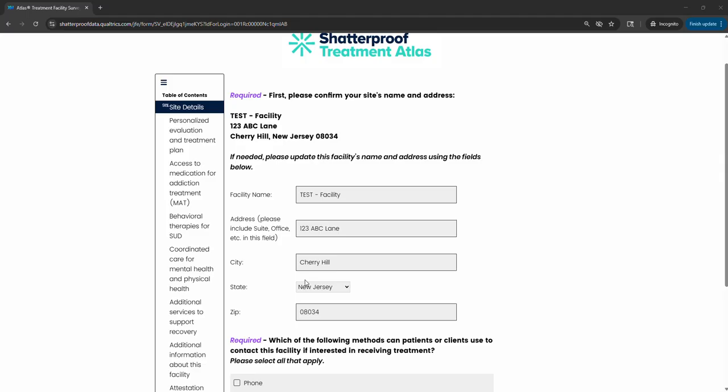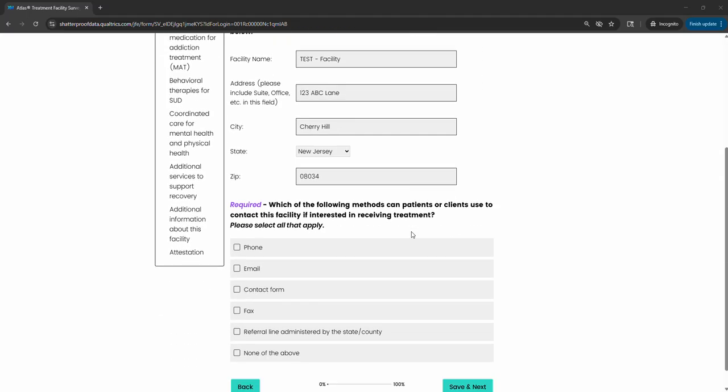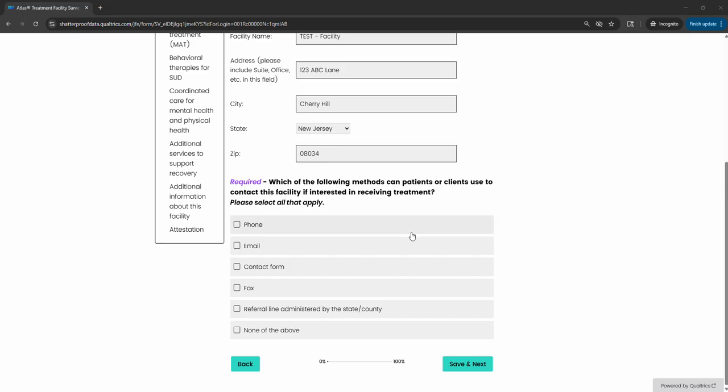You also have the opportunity to adjust your facility name if needed. All of this information will be submitted to us and we will update it accordingly. Here we also collect contact information for the treatment site, so feel free to select as many options that apply to your site. The contact information selected and entered in the survey will be listed on the facility profile and treatment atlas for your site.